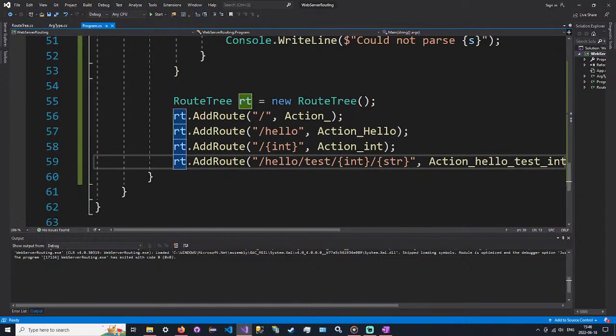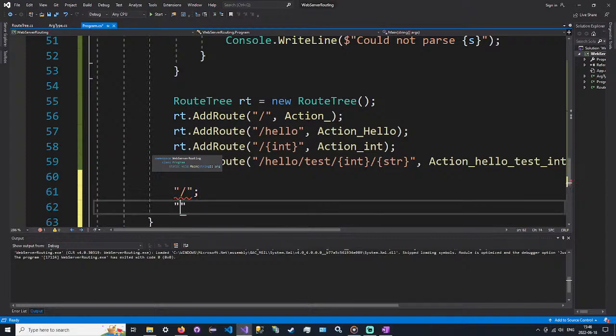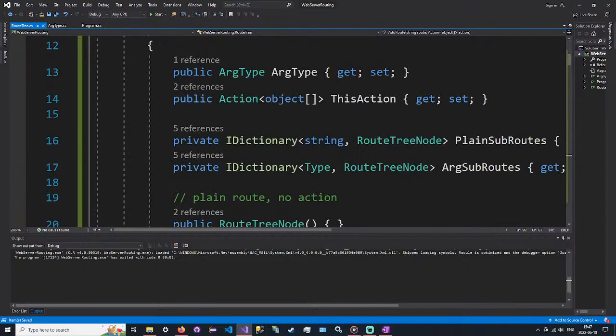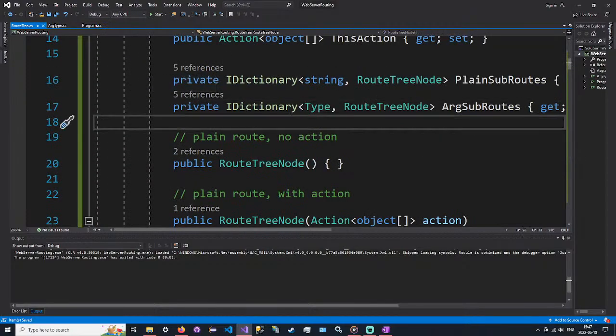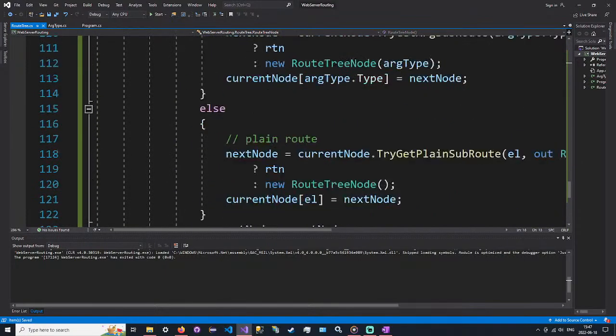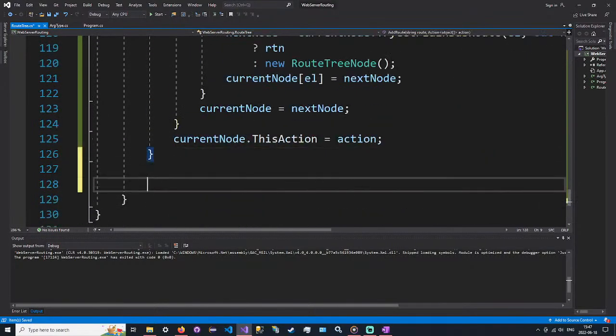All right, so we have our routes configured, and now let's try and navigate to these routes. So if we want to pass in a route, say / like that, or /hello, and we want to see what the output is when we pass in these routes and process them by the route tree. Yeah, let's do that. So we need to go back to the route tree class, and we're going to create a new function below add route.